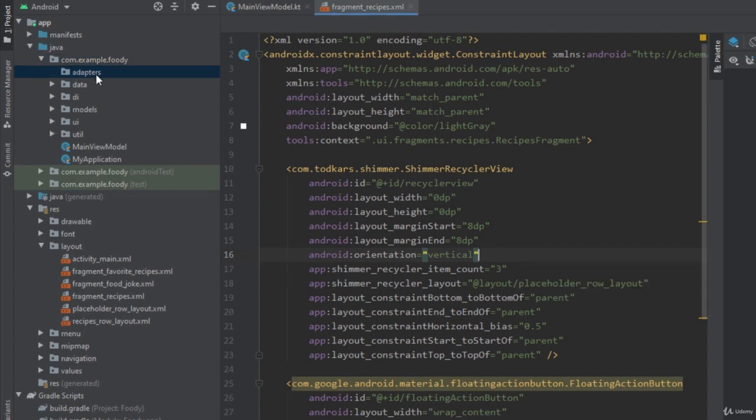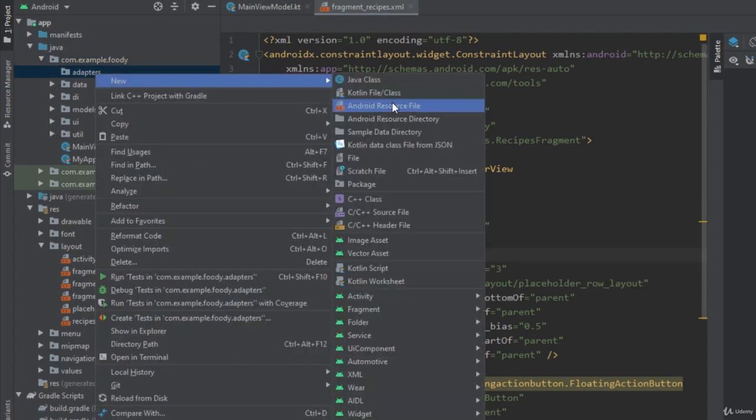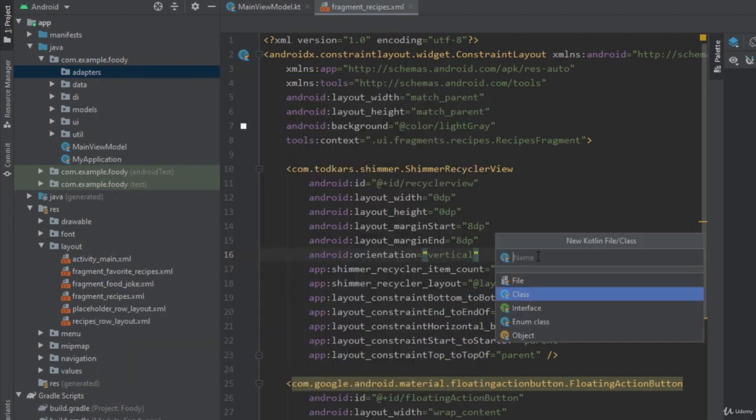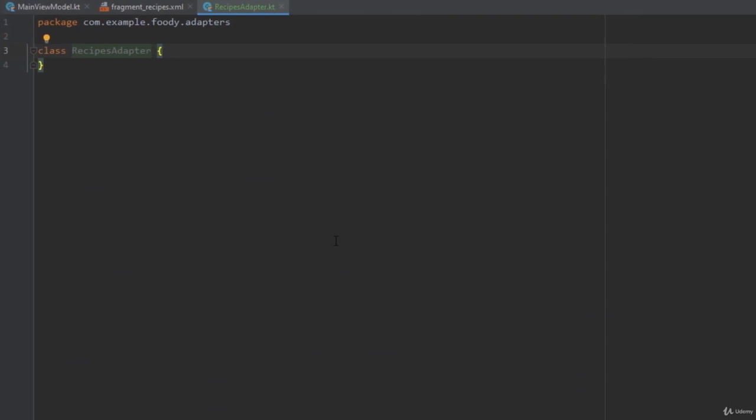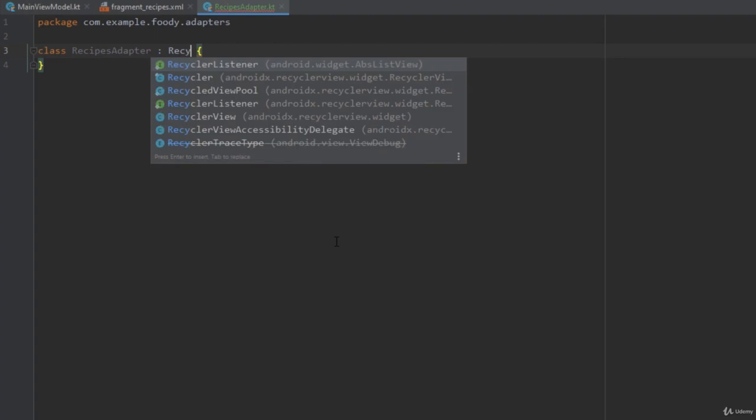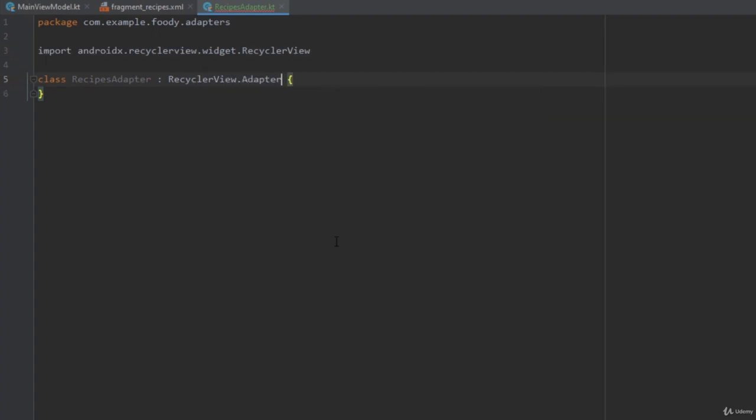Okay, so inside this package we're going to create a new Kotlin class named RecipesAdapter. Okay, press enter, and here we're going to extend the RecyclerView.Adapter, and here we need to pass a view holder.